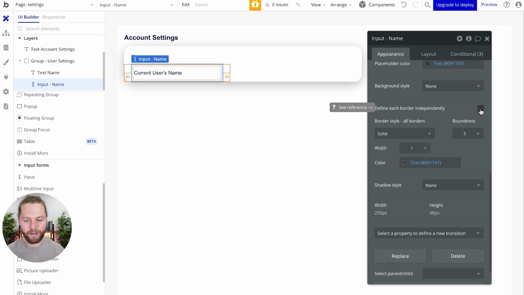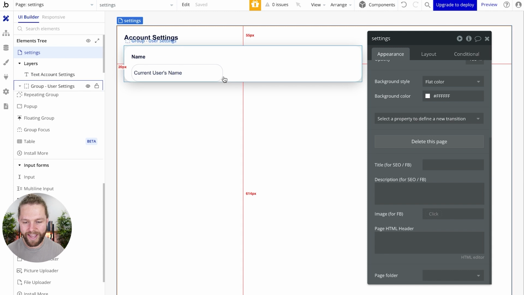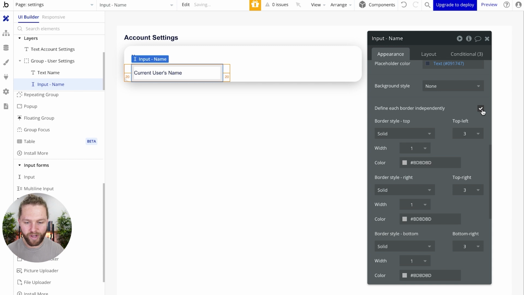So what we're doing at the moment, the entire border is a solid line with a width of 1. I could change this to be 5 if we want to make it thicker, but we don't want to do that. So let's make it back to 1. I could also change the roundness. At the moment it's 5. I could make it 20 if I wanted it to be more rounded edges. However, let's leave that at 5 again. What I'm going to do is choose to define each border independently.